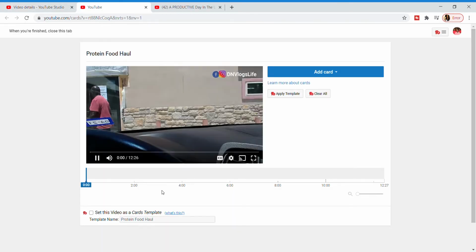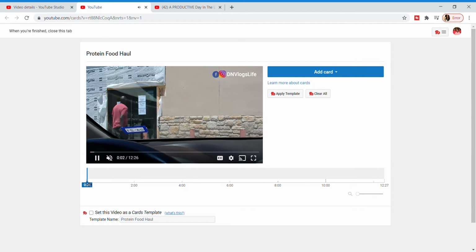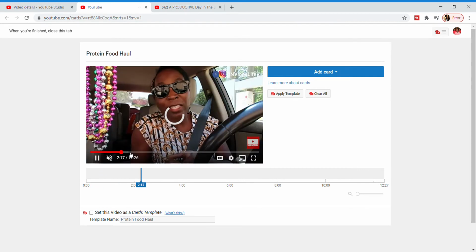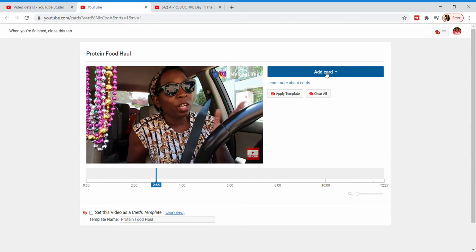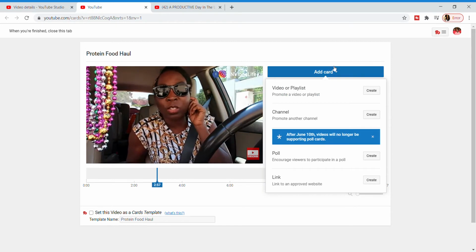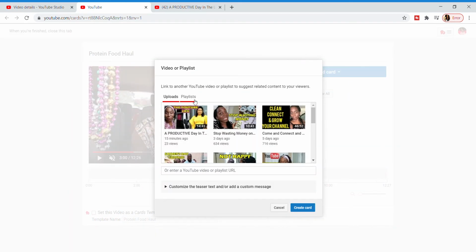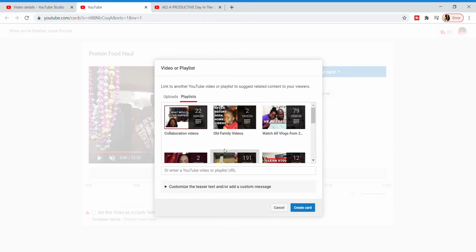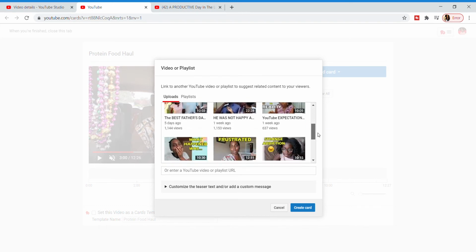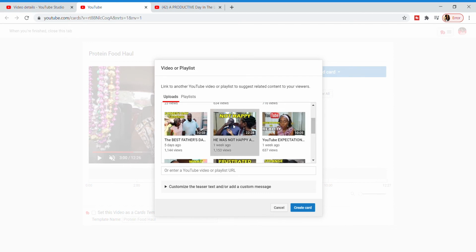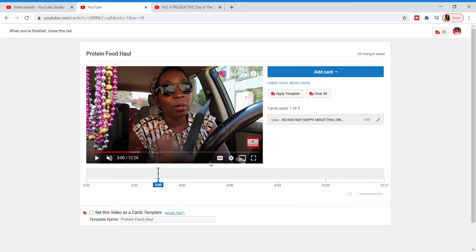cards right over here. Once the card pops up, okay, then you choose where you want to add the card. So let's say I want to add a card right over here. What I just do is you go here, you click this button over here. You can add a video, you can add a playlist, okay, you can do so many things. So let's say I want to add a card showing like this video. I click on it, I click create card, and it's as simple as that.